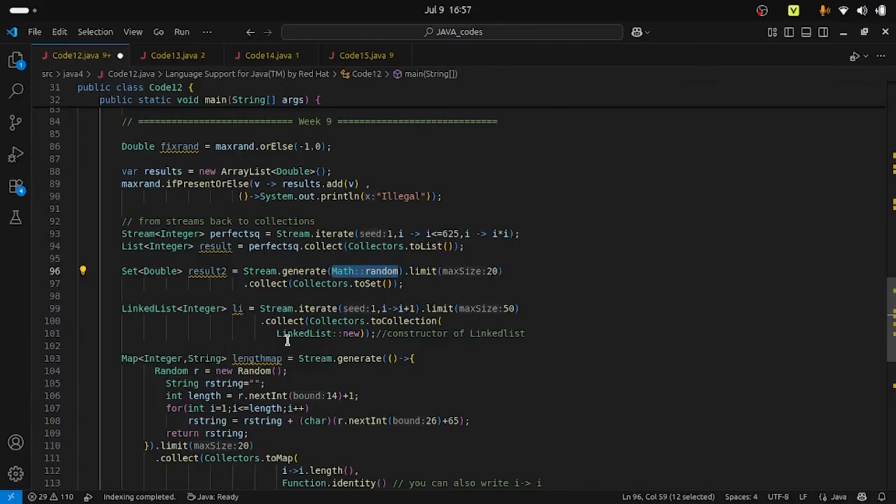So we are taking only the first 20 elements that are created, and then we will use the toSet method to convert those 20 elements into a set. Okay, fine. Now see, at line 94 we converted the stream into a list, and at line 96 we converted it into a set. Then we can use the result and result2 variables to call all the list and set methods correspondingly.